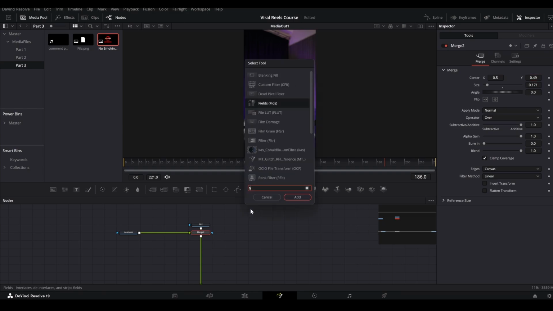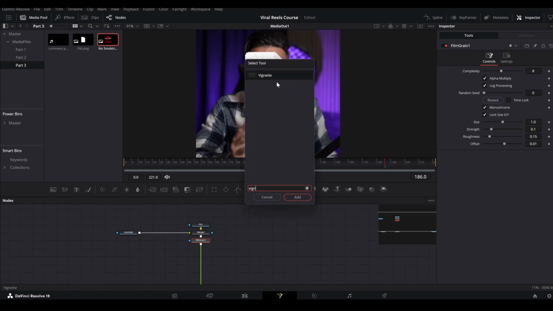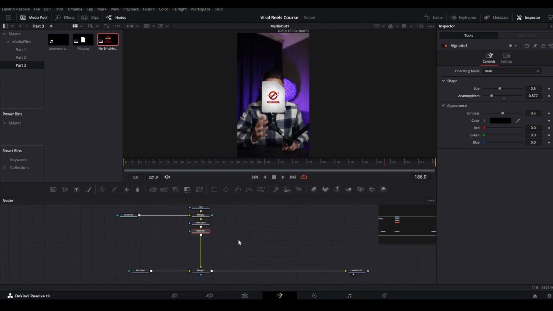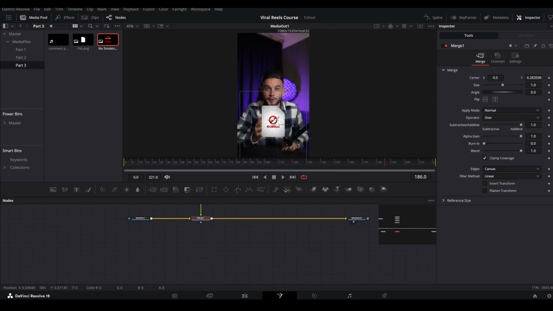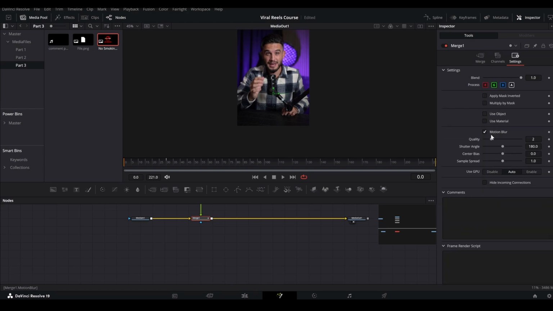And then I'll add a film grain node like this, so it adds this texture effect, and then a vignette like this, and I will decrease the anamorphism like so. All right, and then I'll go to this merge right here and bring this down, so somewhere about here in the middle. And now we can animate it too, so go to the frame number 0, keyframe the size. Now go 30 frames ahead, keyframe it once again, and now coming back to the frame number 0, decrease its size all the way to 0, and in settings you can enable motion blur.